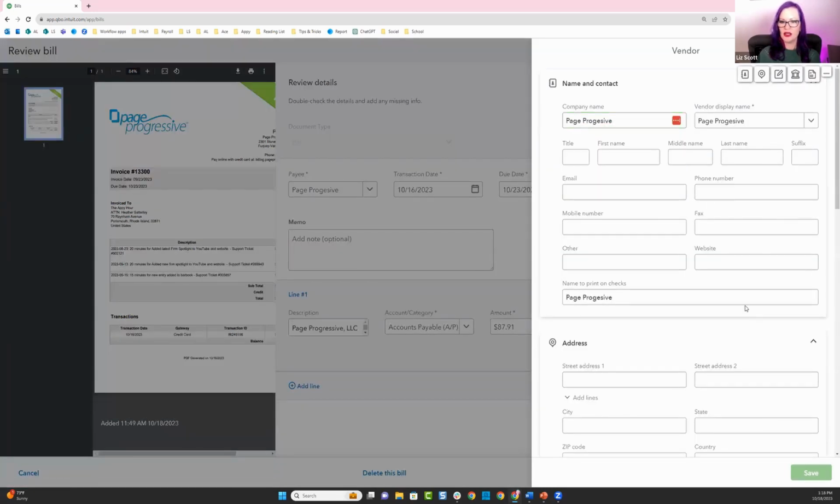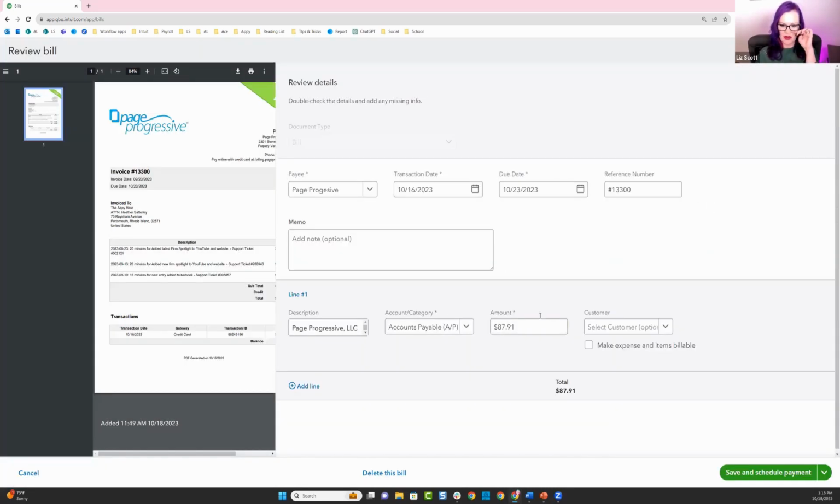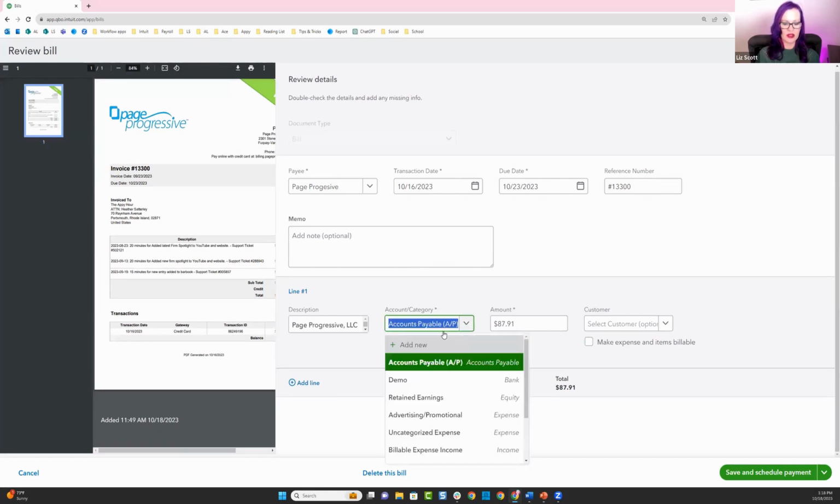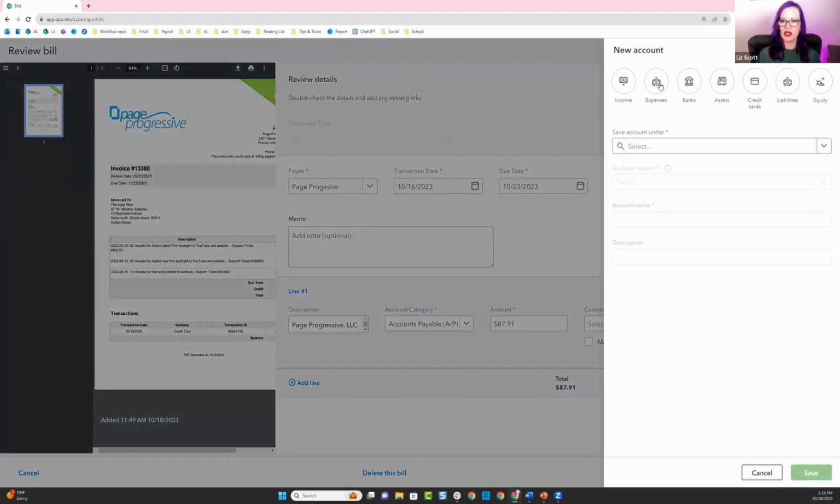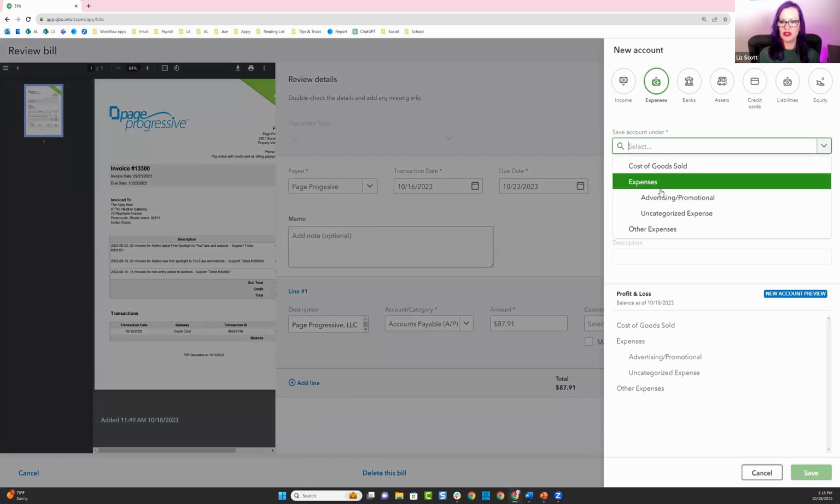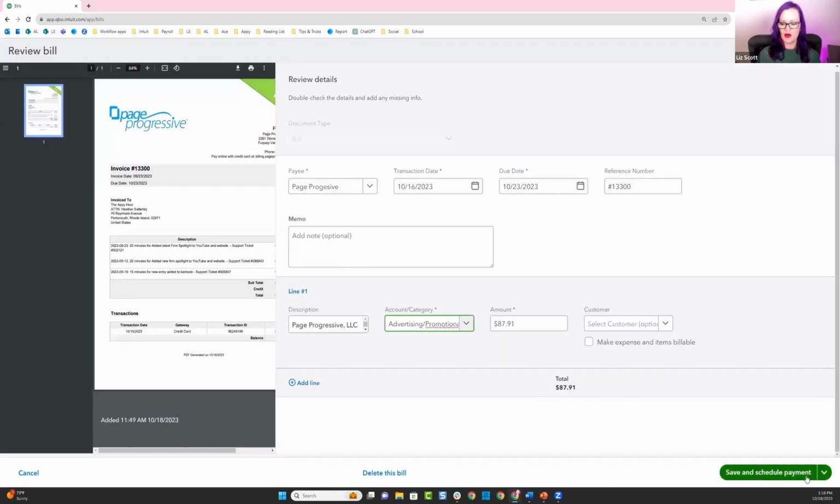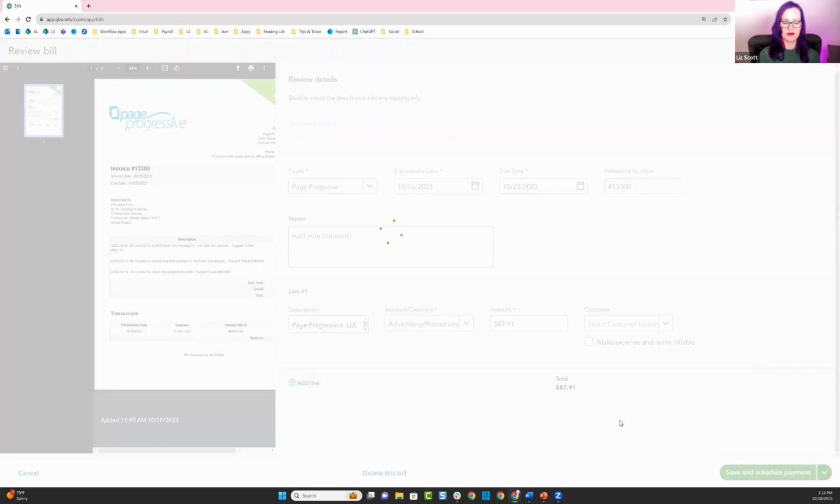And I'm going to go ahead and save him. He is not in the business network at this time. I could make it billable to a customer if I wanted to. And then I can always put in here what is the account. I can come over to expenses. Let's just put this under advertising, and we can go ahead and save and close.